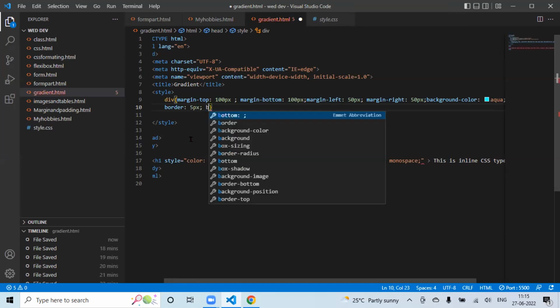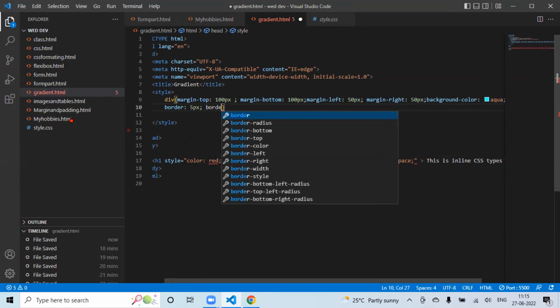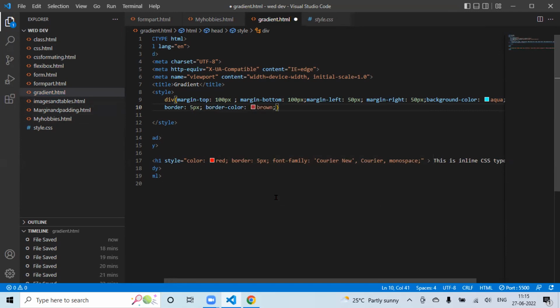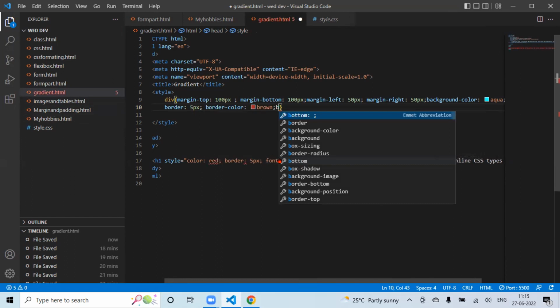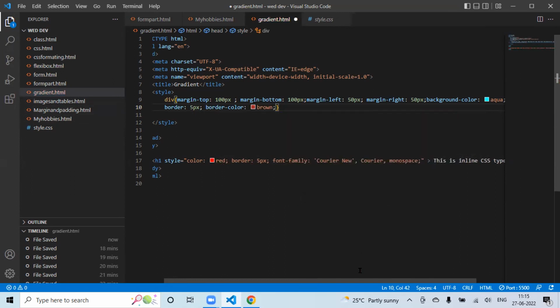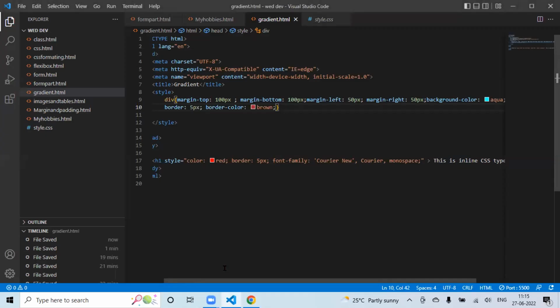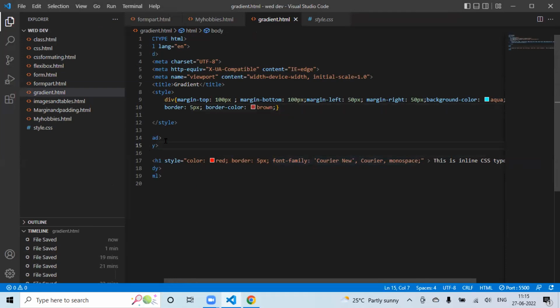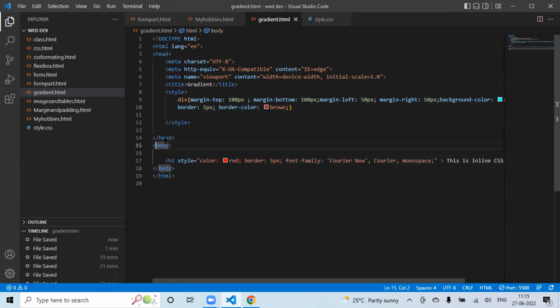Now border color, I'll leave it as, let's say, brown, and border solid. Without this, let's see how it's going to look. Then I'll change more. Didn't save. Oh, why didn't it come? Because I didn't call the division here.